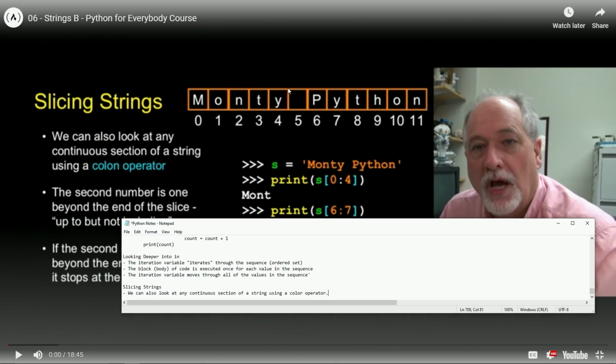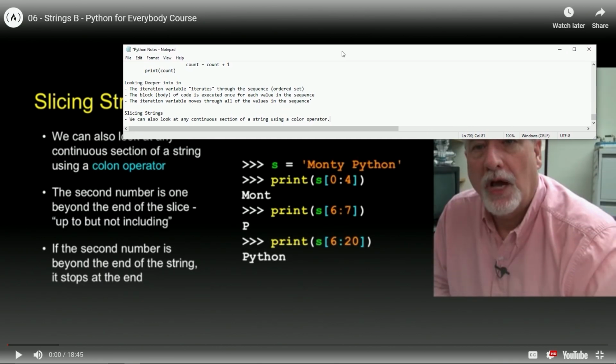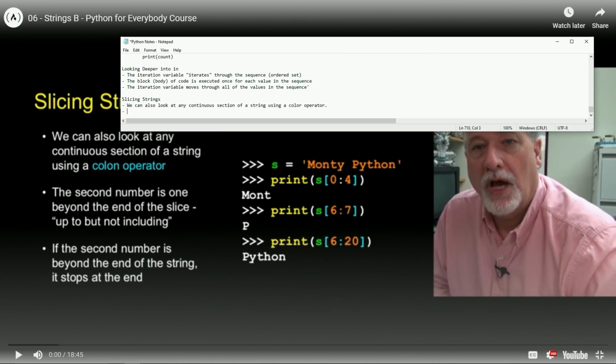So we've got this right here. We can see Monty Python is going to be 12 letters, 12 characters, I should say, including this space. And then it starts at 0 and goes to 11 like that. Each one of these letters is at that index reference point, whatever you want to call it for Python.